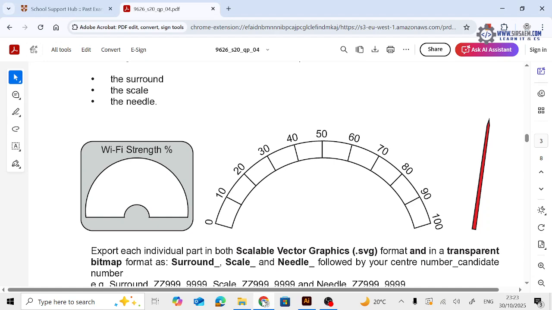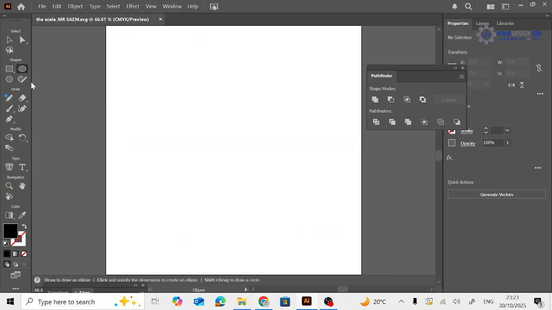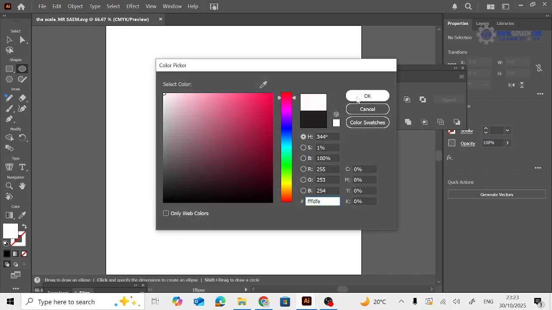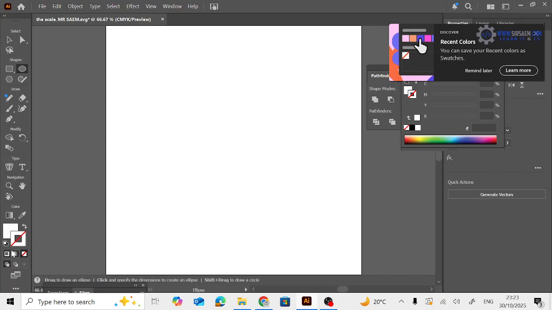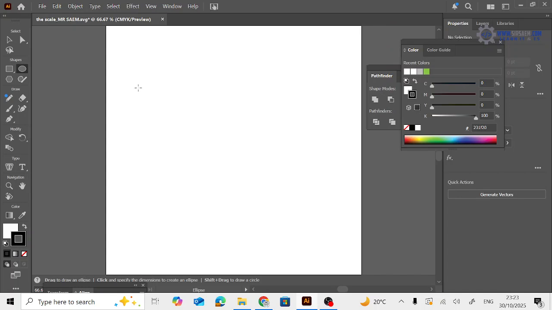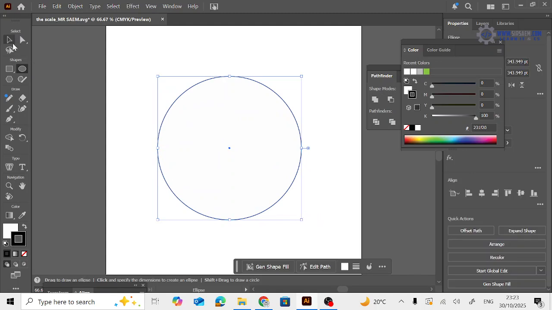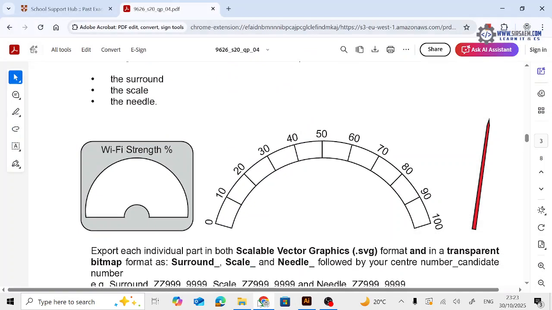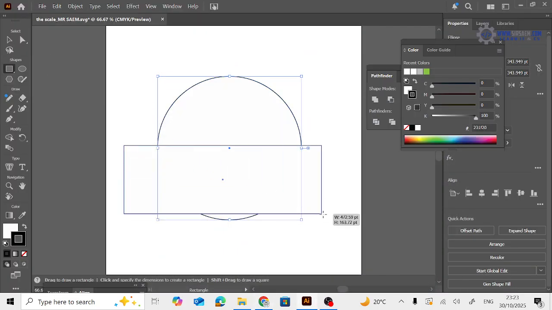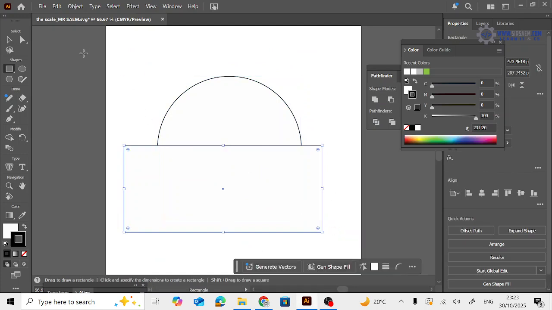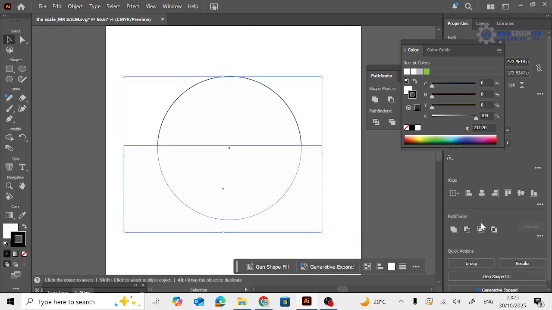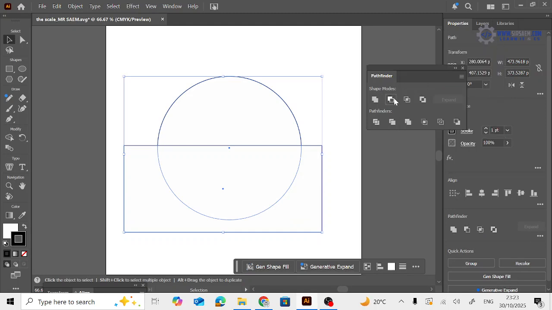So how do we make the scale? Well, again, it's a circle, obviously. So what we have to do is make this white and make our stroke black, and we'll press Shift to make a circle. And again we can use a rectangle, so it has to be this way. So here we go. We can select both of them and use the Pathfinder again to cut this off.